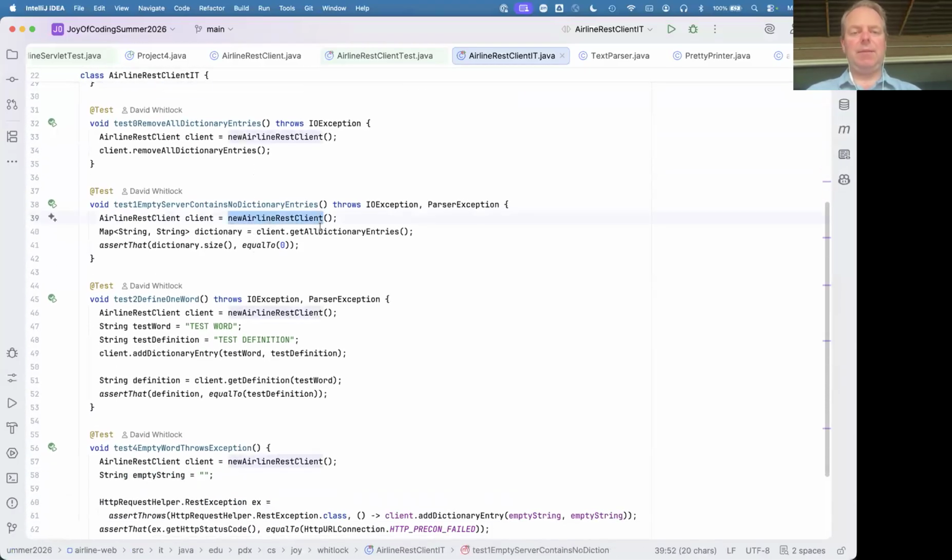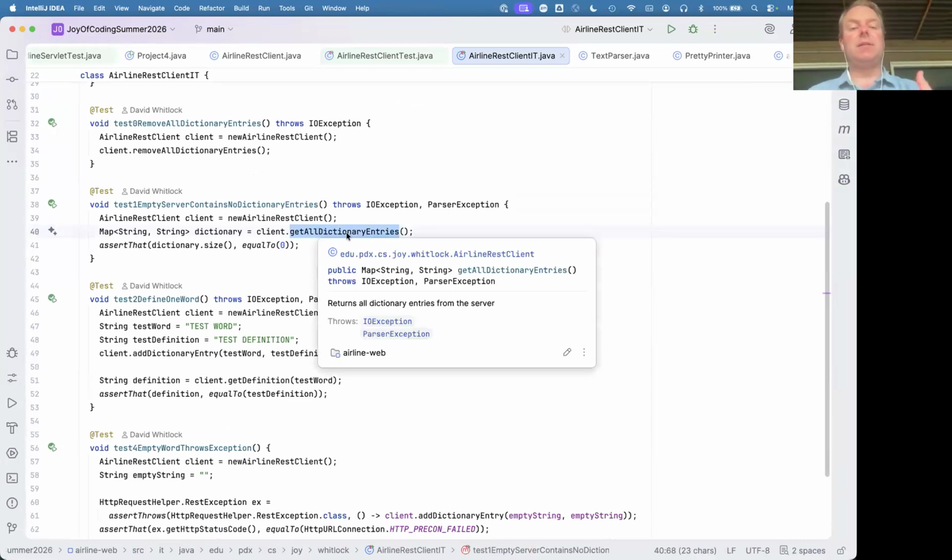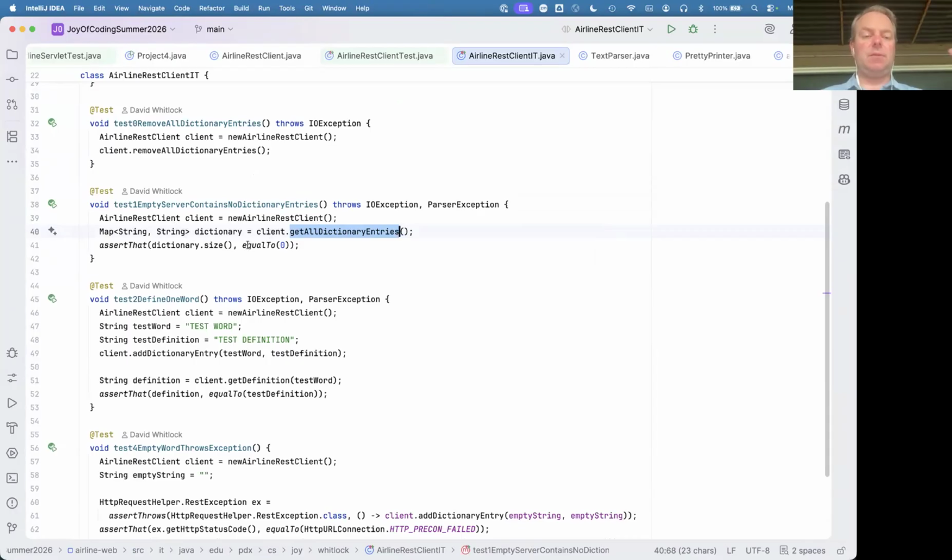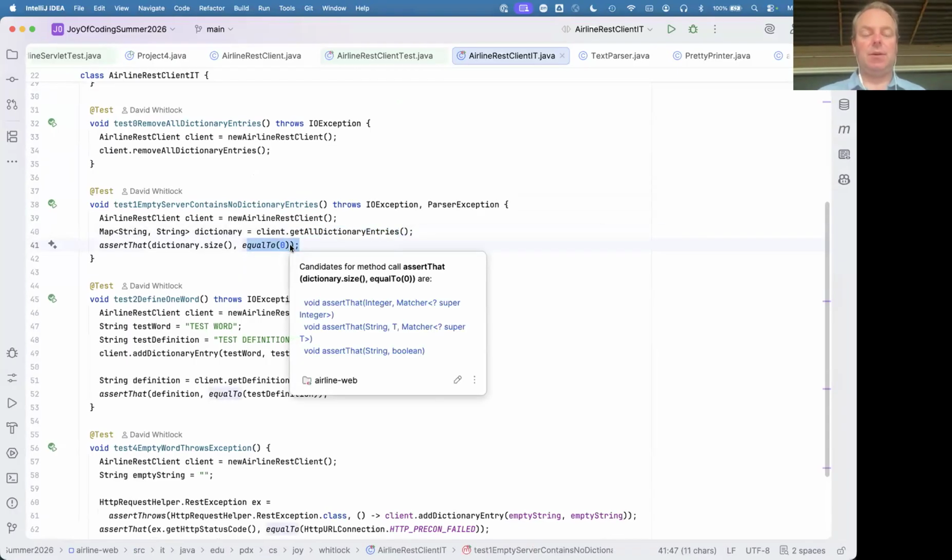So I create the client. I get all the dictionary entries. This will actually go off. This is the real live code, right? No mock objects here anymore. This will go off and make the HTTP request using the HTTP request helper, and it'll return the real result. And sure enough, we want to make sure that it's equal to 0.